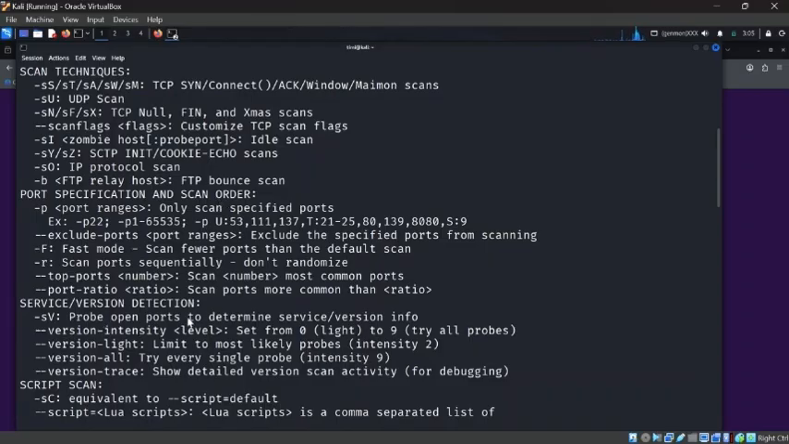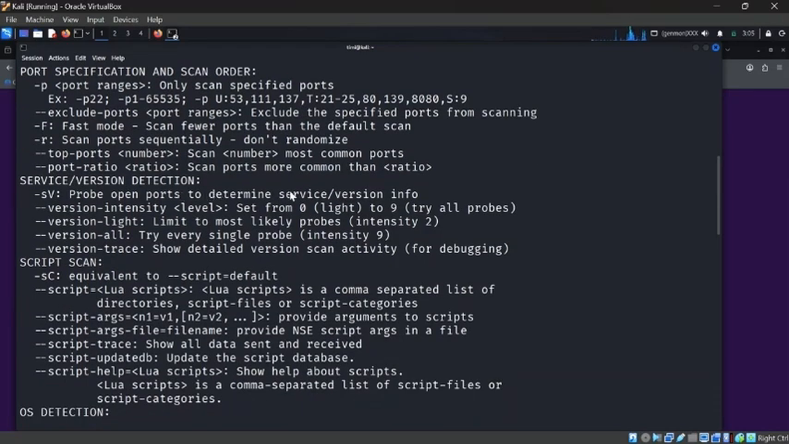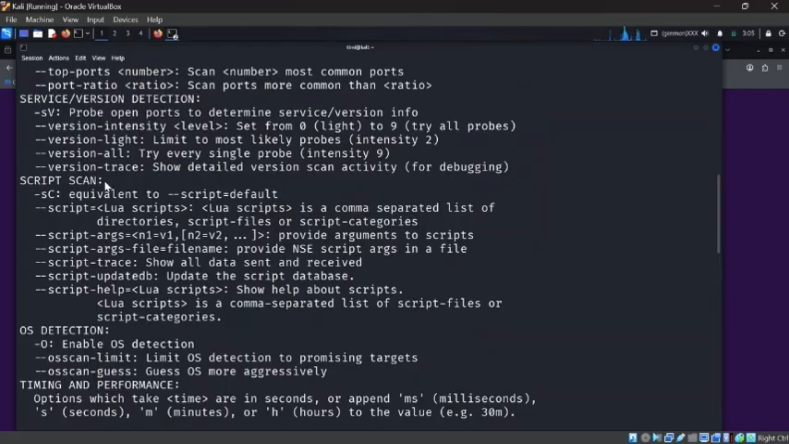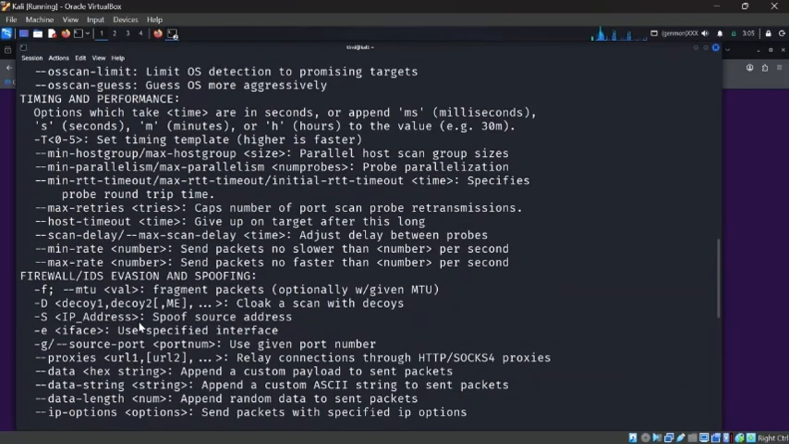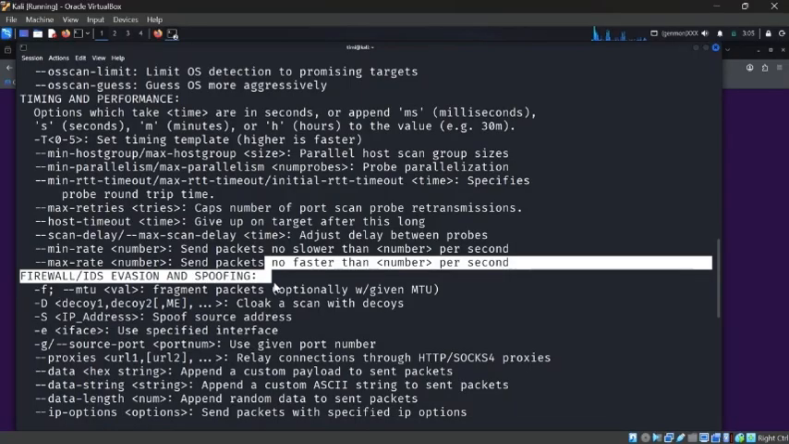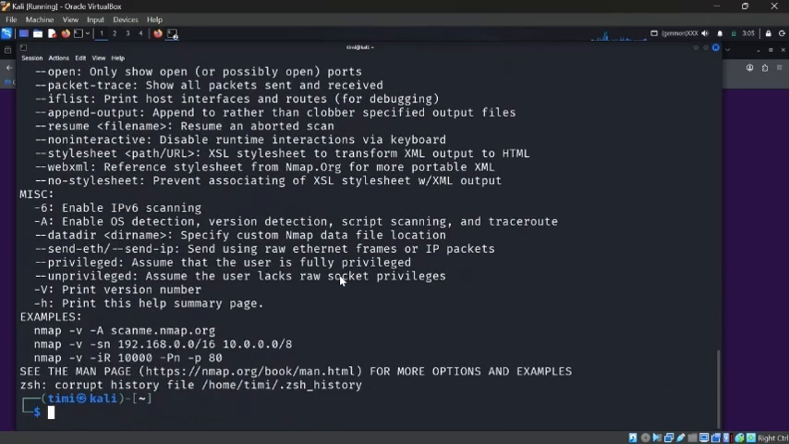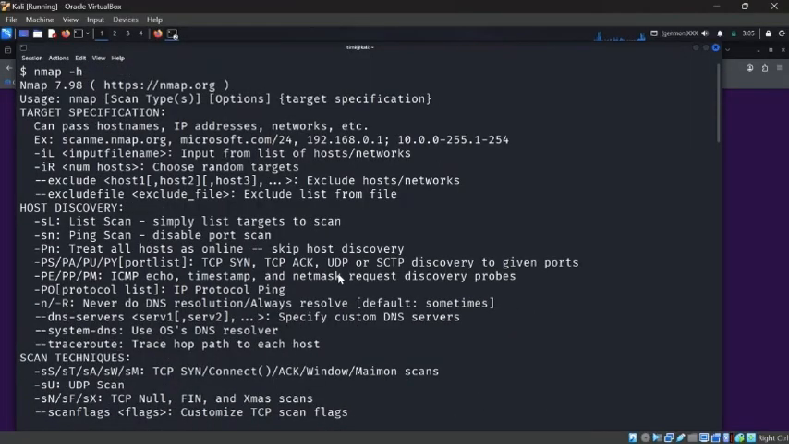Then we have the service version, which probes open ports to determine service and version information. We have the script scan and operating system detection. This goes as far as trying to identify the operating system that a particular IP address is hosted on. And I think even ways of evading firewalls. So these other parts are advanced tasks done on Nmap. Nmap is a very good tool for scanning, but at the same time it is also good for defensive mechanisms in the cybersecurity space.